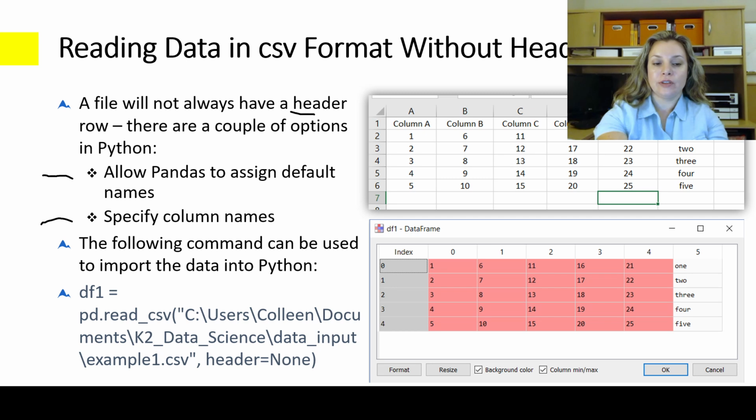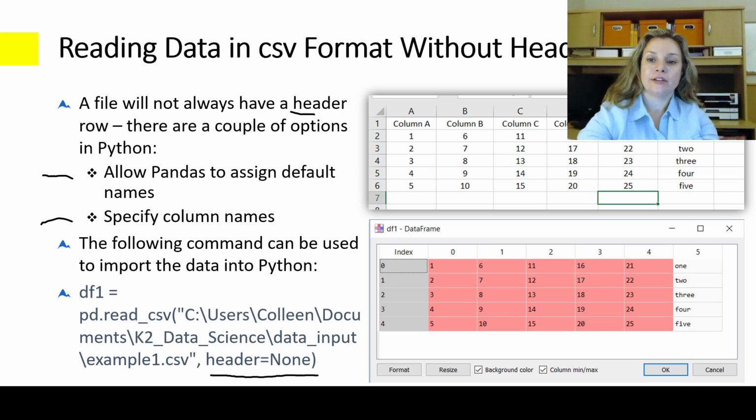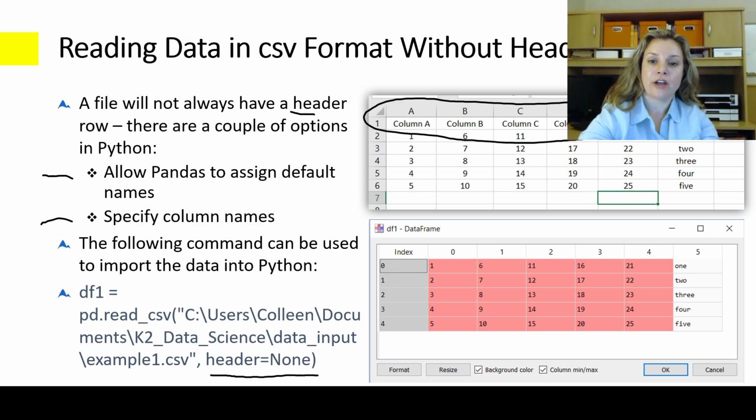So when you're reading in your CSV file, you could actually choose to read in without a header, or you could also specify the column names in this same single line statement. So here's the column names in the original file, and since we specified not having a header, you could see that just the data is read into df1.